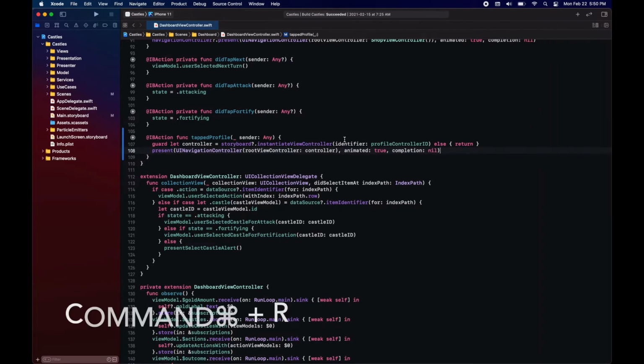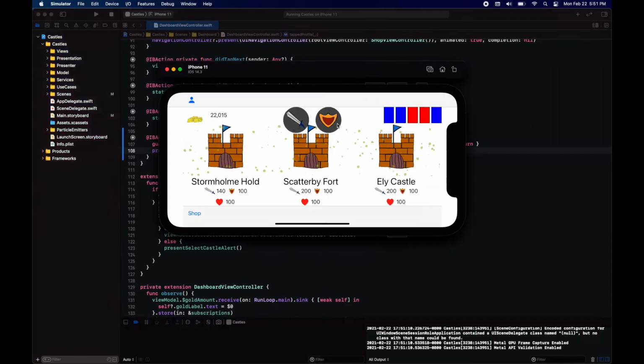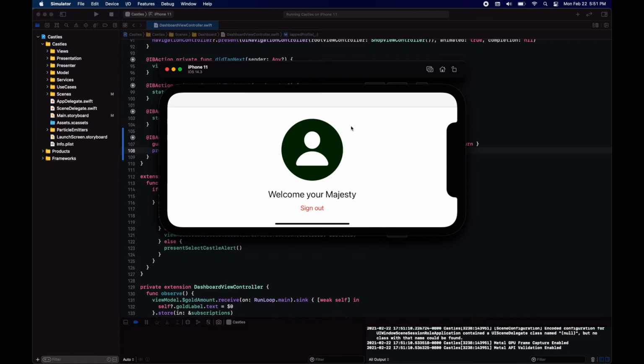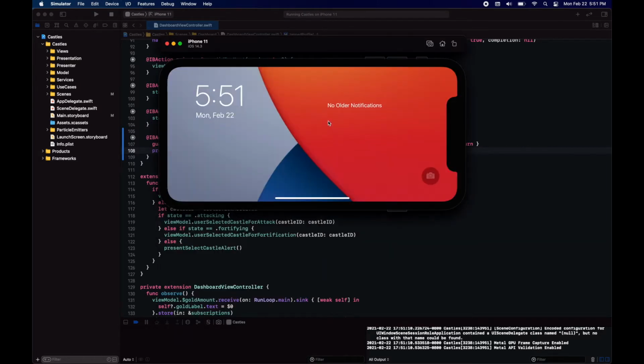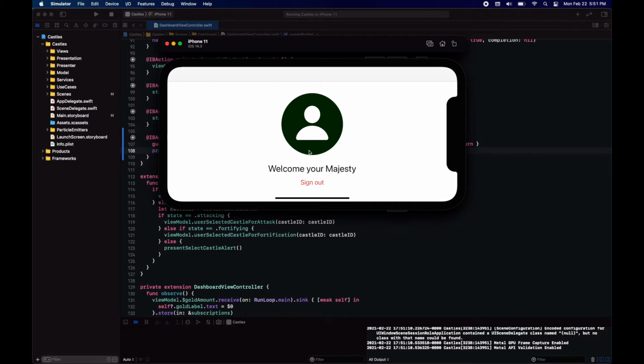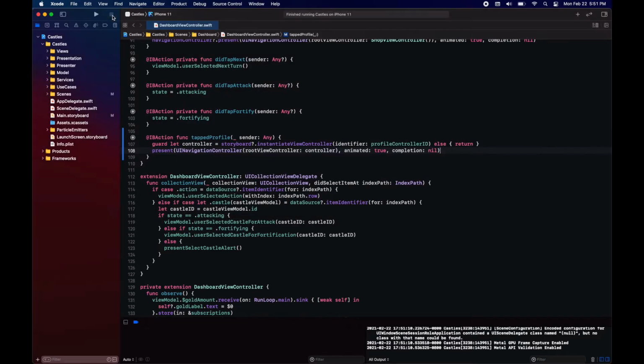Let's try seeing what we have now. So we have our view. When we tap on the button, we get our profile and we cannot get out. Now let's add our slide in view controller so that we can have a custom transition for this view controller and also have a way to dismiss it.